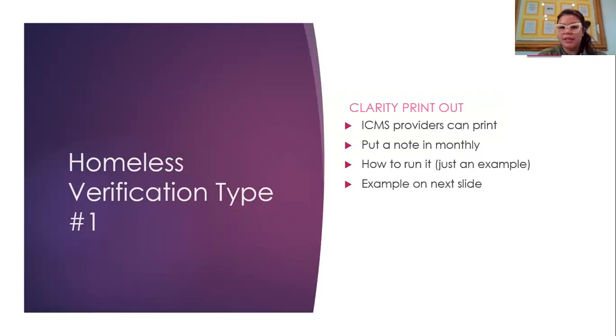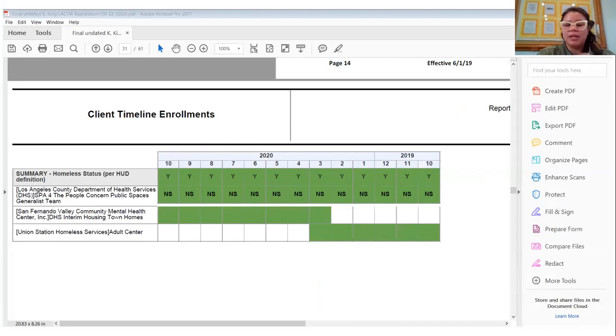Okay, so the very first one, and this is like the gold standard of homeless verification, is the Clarity Printout. The Clarity Printout you can find on HMIS, or it is on Clarity, but we call it the HMIS printout. And this is what it looks like. This is what a perfect Clarity printout looks like. It has all green and all yeses. That means that there is verification for homelessness for October, September, all of that stuff. And so this is like amazing.